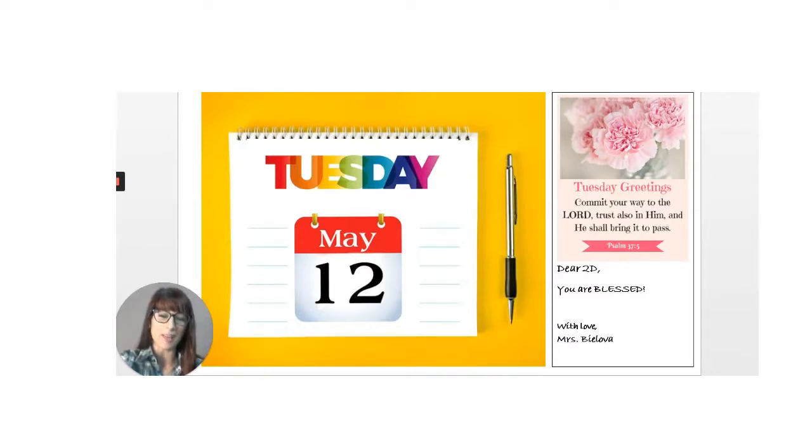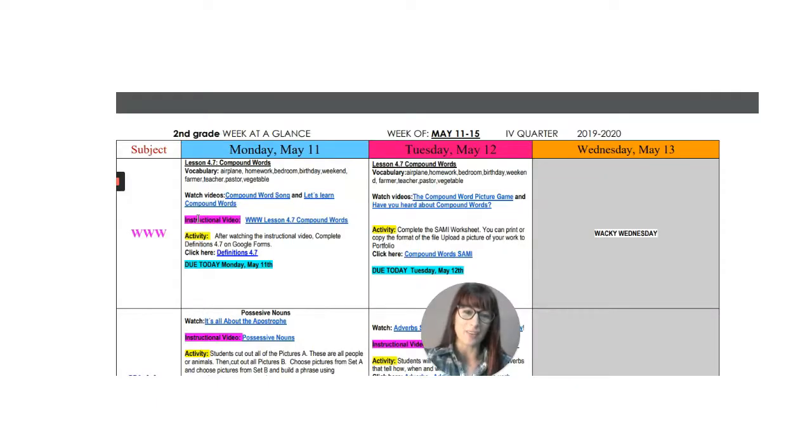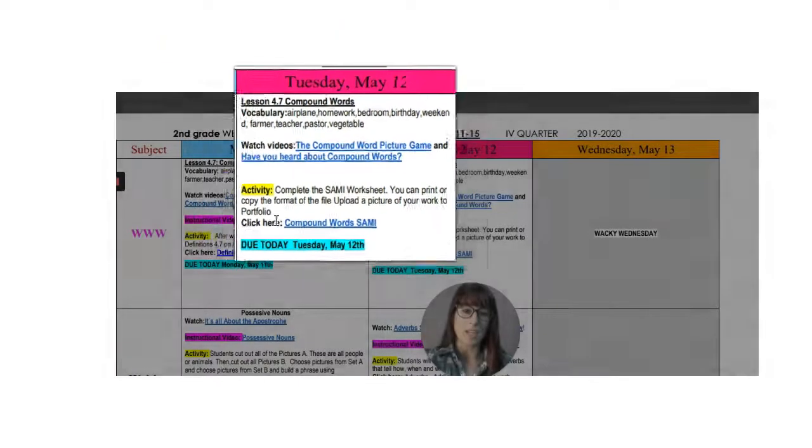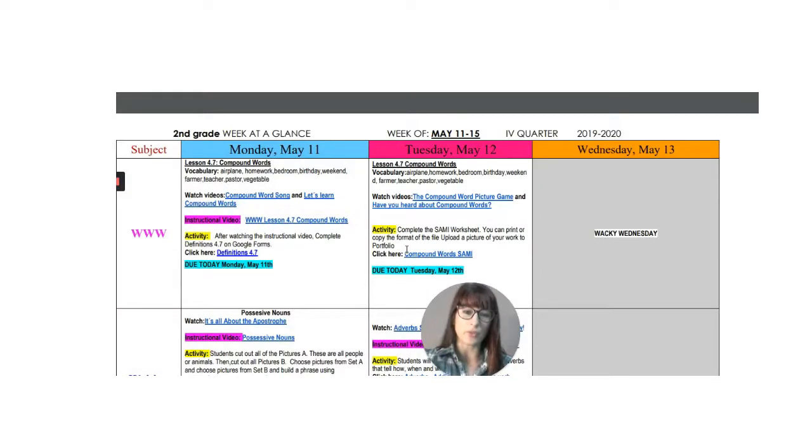And with that being said, now let's see what we have to do today. So I have my Tuesday Week at a Glance open, and let's see what we have to do. We have working with words. We will continue working with compound words. You have some YouTube videos here to watch. And then after you're done watching those videos, you will work on this SAMI worksheet.